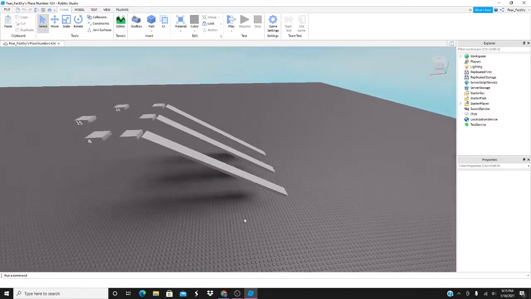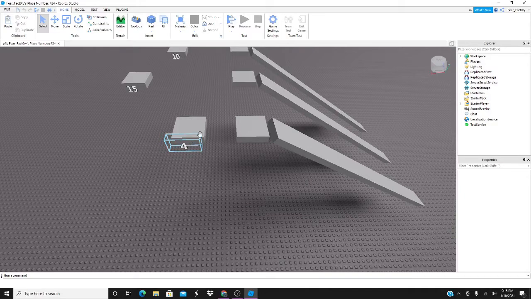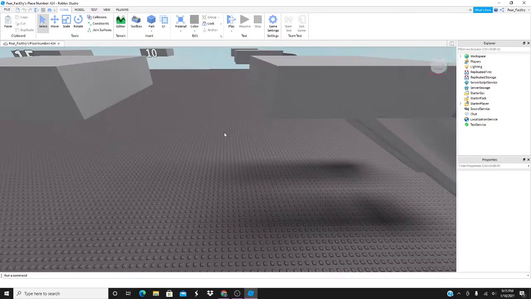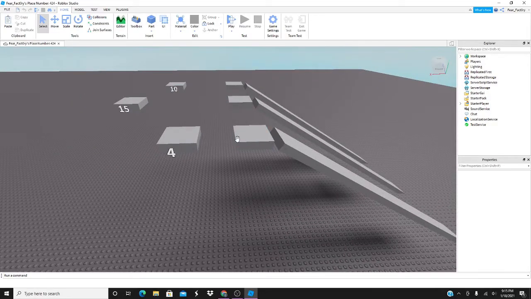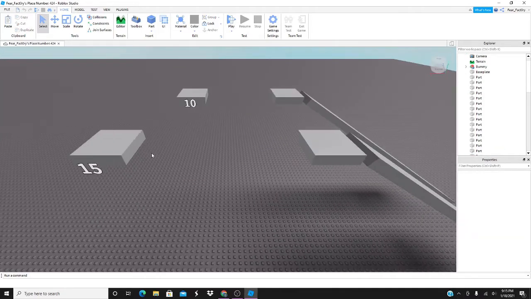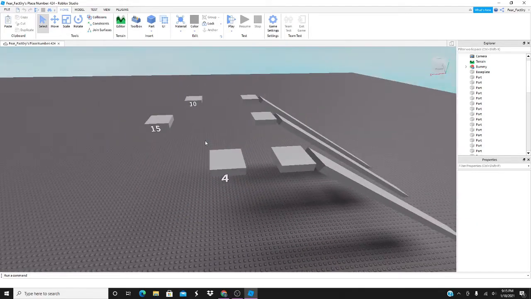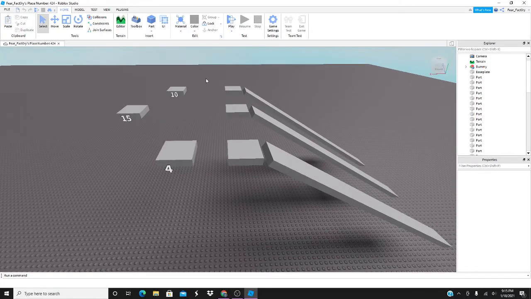So as you can see right here, these numbers are the stud value of how far a player, this part to this part, is, how many studs apart. So this is 4 studs away from this part right here. This, on the other hand, is 15, and that one is 10. But our experiment here is to find out how far the Roblox player can jump.